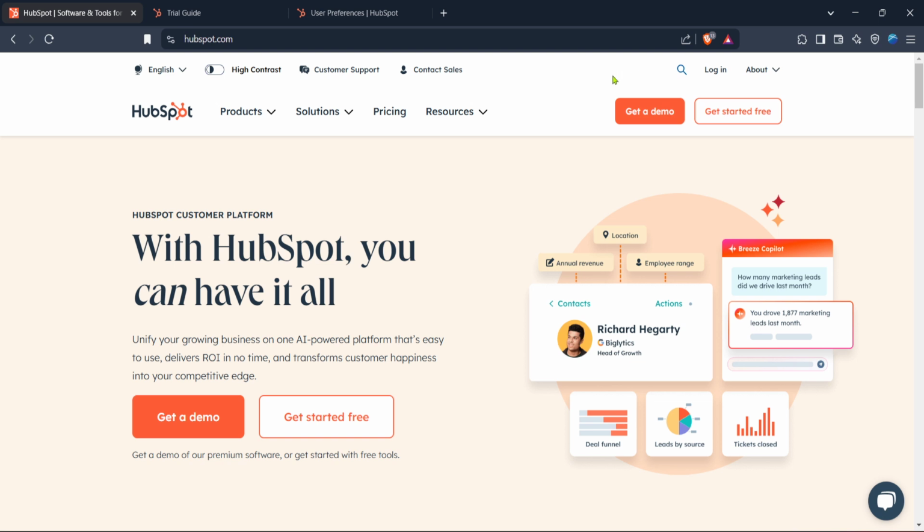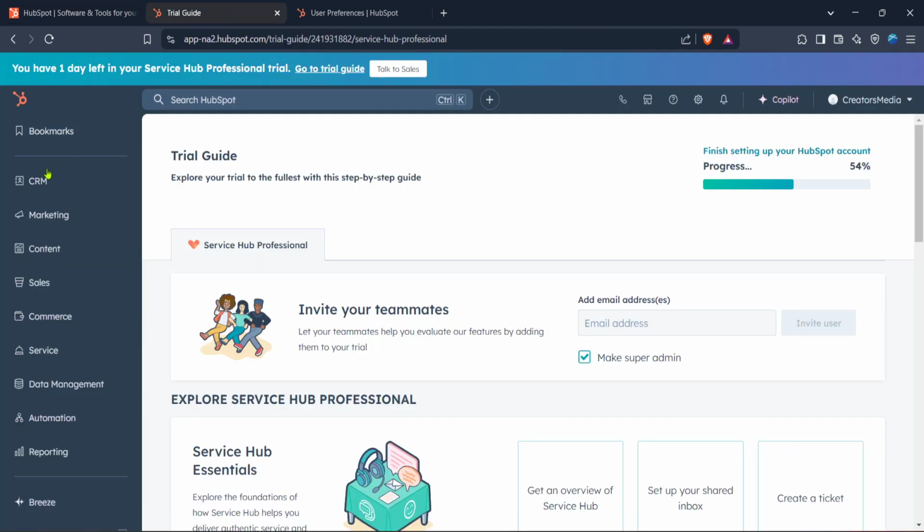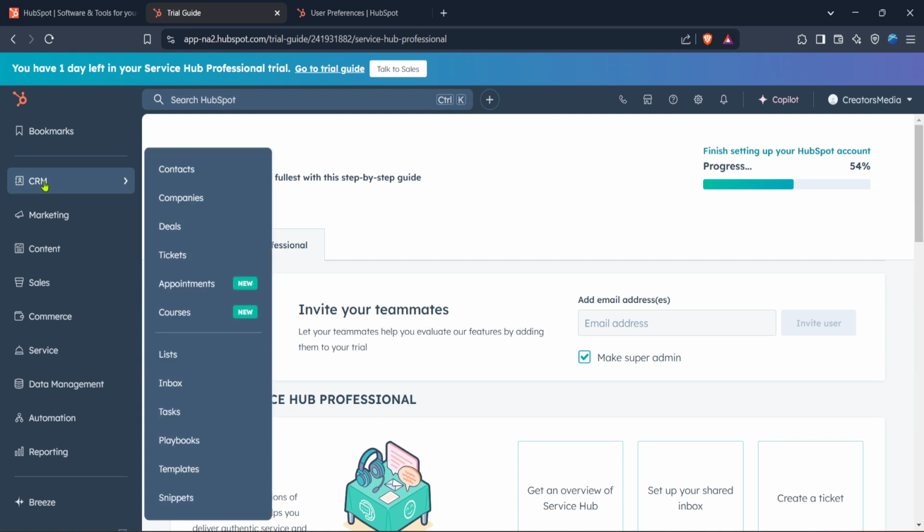Now from the home screen, direct your attention to the menu items. You are looking for CRM, short for Customer Relationship Management. This is the heart of managing your interactions with potential and current customers. So go ahead and click on CRM.